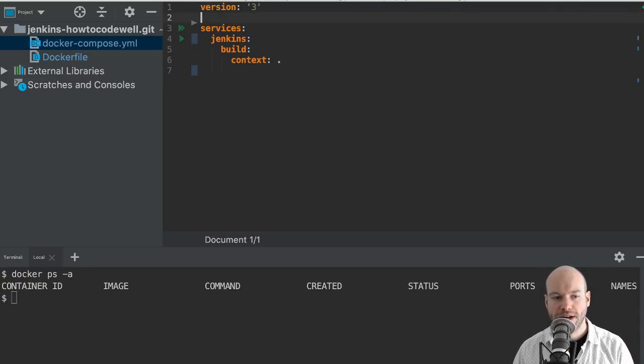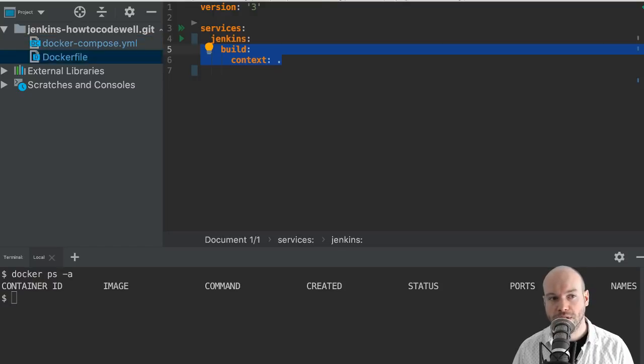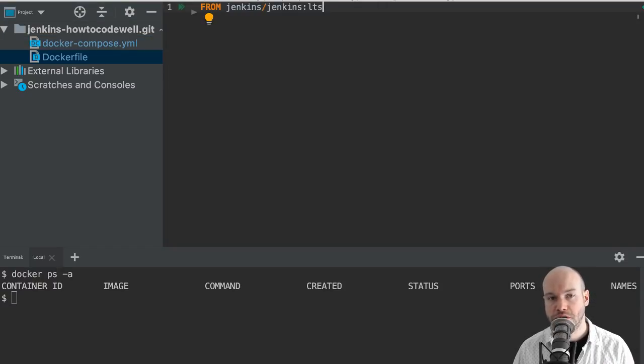I'm just going to put a space in between those two. But that's kind of the first stage. The first stage is just running a container, or a service, I should say, from the current build context, which is the Dockerfile, and we're literally just doing Jenkins and LTS.